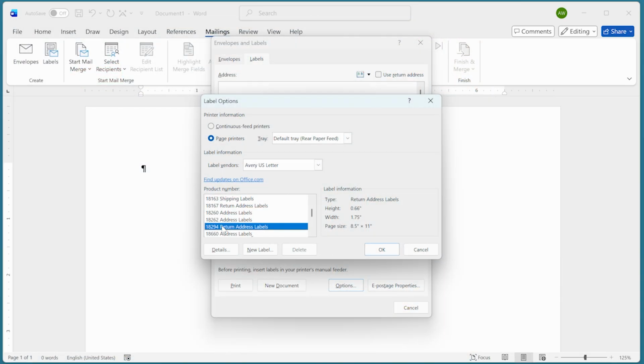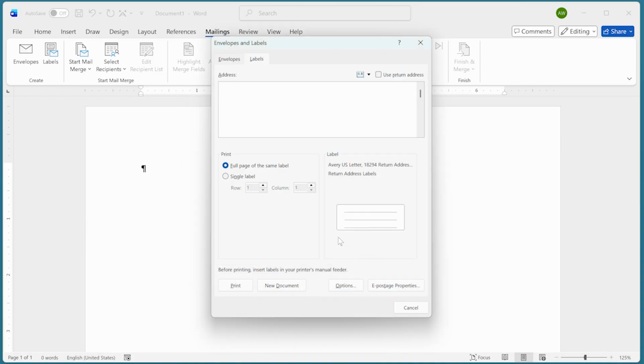So whatever label you're going to use, you want to check and make sure that you get the proper Avery number off of it. Select that in here, and you can see that this label is 0.67 or 0.66 inches high and 1.75 inches wide. It happens that there's 60 of these labels for every sheet. So all I have to do now is say OK, and I'm back over to the Envelopes and Labels dialog box.